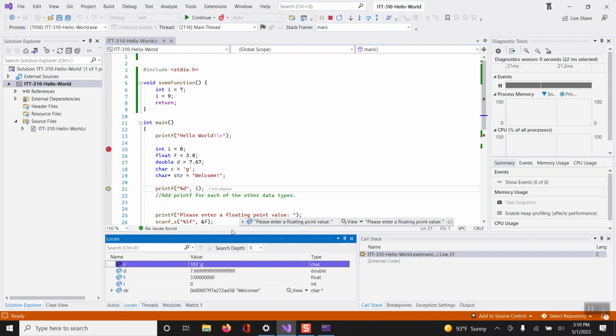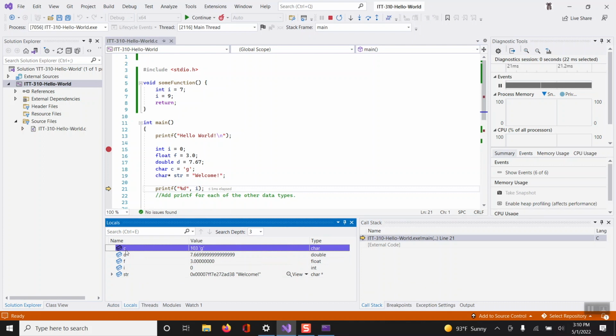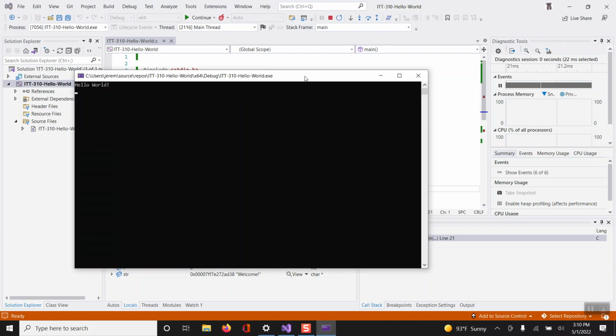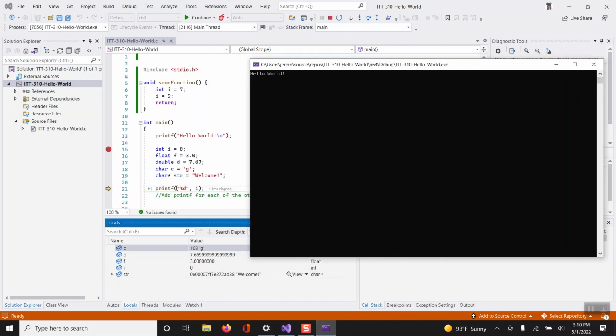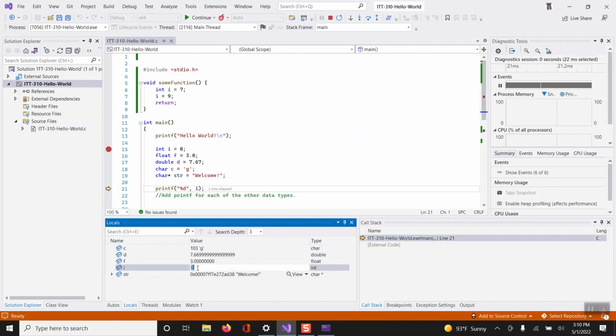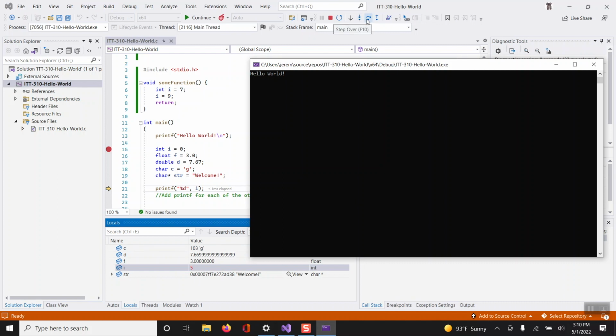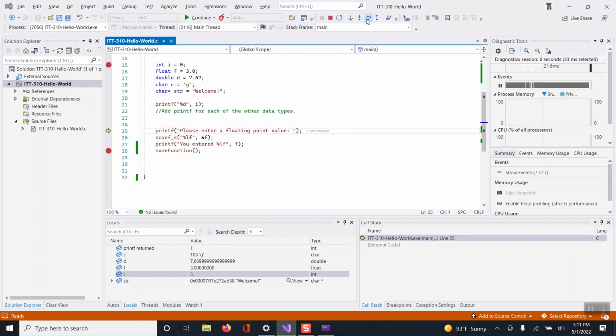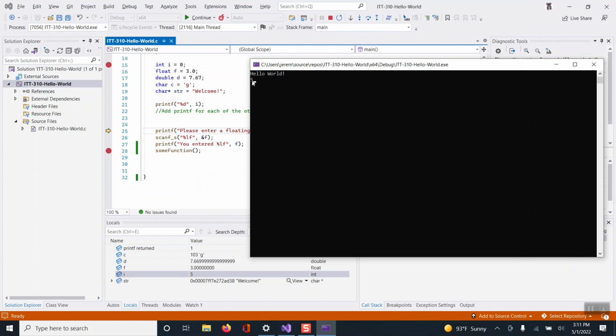Okay, so now in our locals window here, we have all of these little variables, and they all have intermediate states. So now we haven't run printf yet, so if we look at the console here, it hasn't printed out our integer yet, which has the value 0, but we can actually go in here and change it. Let's change it to 5. It's supposed to be 0, but we manually changed it to 5. And now if we hit the step over button, you can see that it printed out the 5, which is just the value that we asked for.